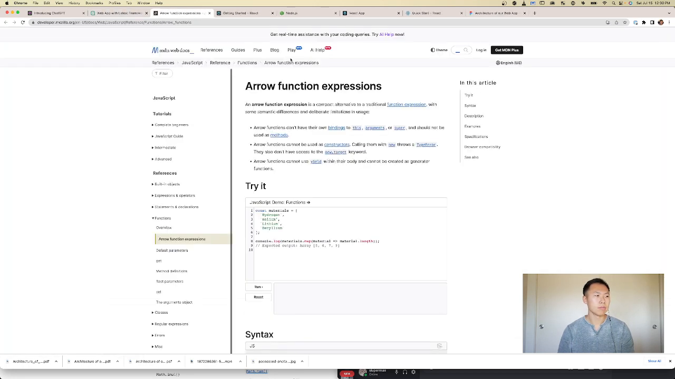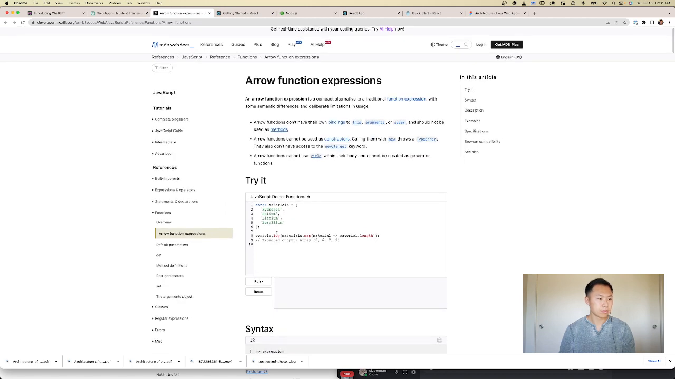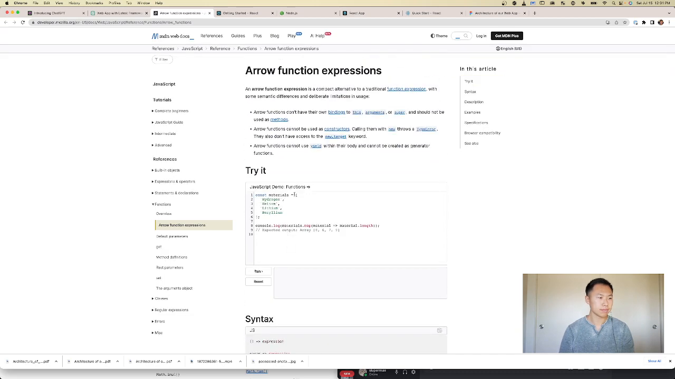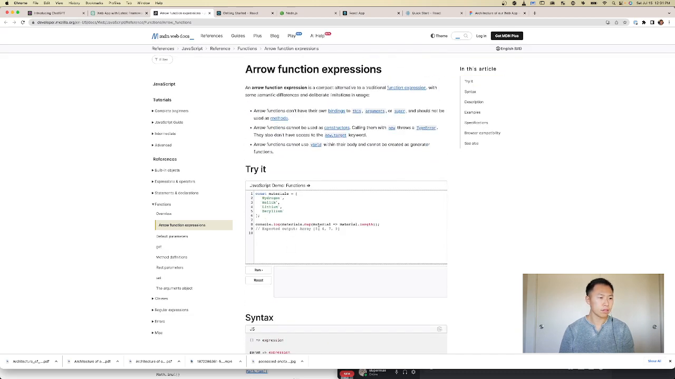Let's take a look at the MDN web docs. Okay, so arrow function expressions. Try it. Oh, this is nice. Okay, so this is a good example where you don't need a return, right? So this is saying you map all the materials. For each material, you return the material length, right? Normally, you would have to put return here. I think you can still put return there, and it still should work if you spell return correctly, of course.